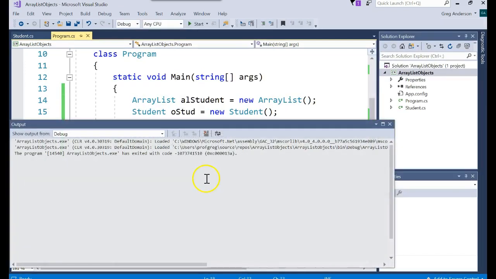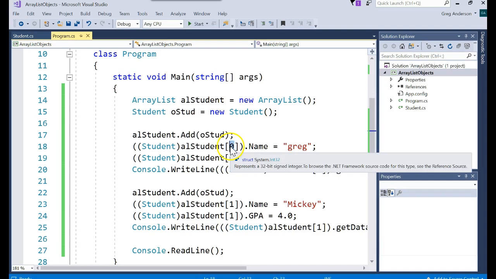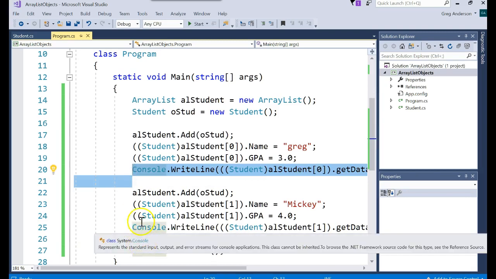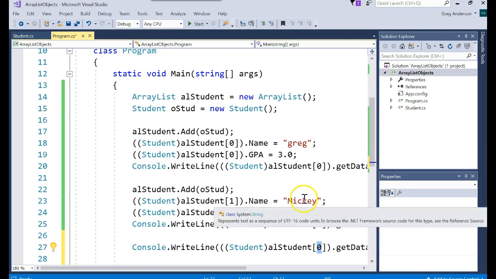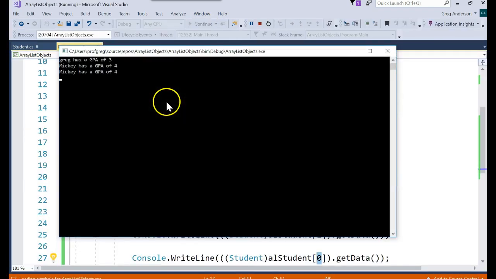What I'm curious to find out is, did we just wipe out the object in position 0? Since objects are passed by reference, and they're just memory locations, and since I'm using the same variable right here, did we wipe out that data? So let's go see. I just added one more write line. We'll go back to 0, and let's see if it prints Greg, Mickey, and Greg, or if it says Greg, Mickey, Mickey. And it actually says Mickey.